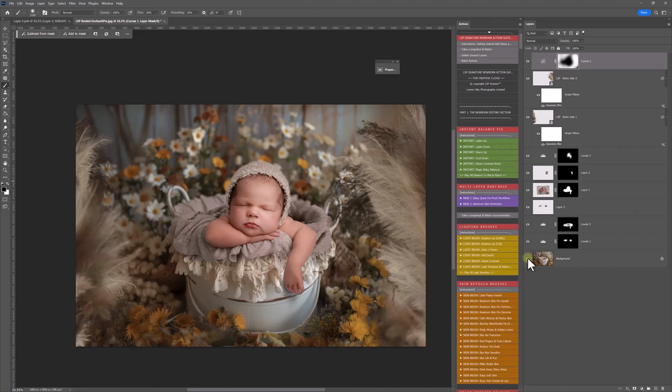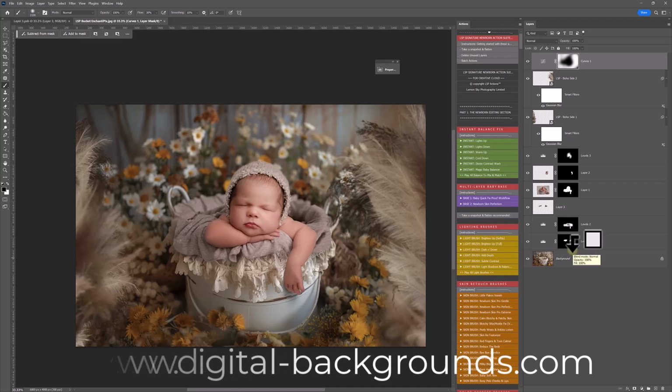So I hope you found that tutorial helpful. The tips I've shown you today will apply to so many different digital backgrounds and editing techniques in Photoshop.